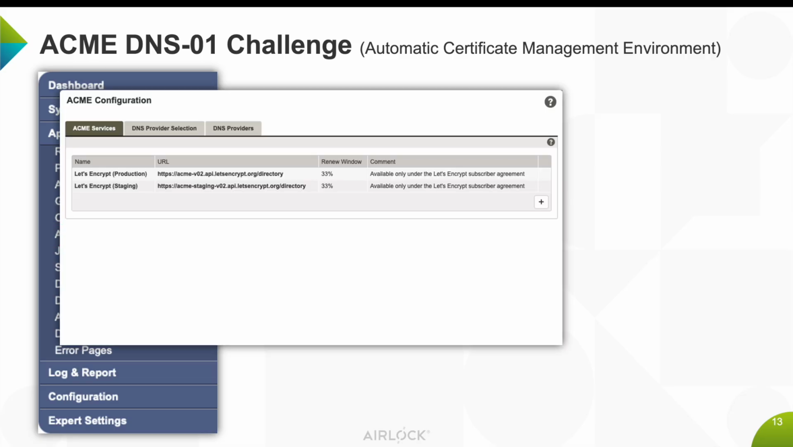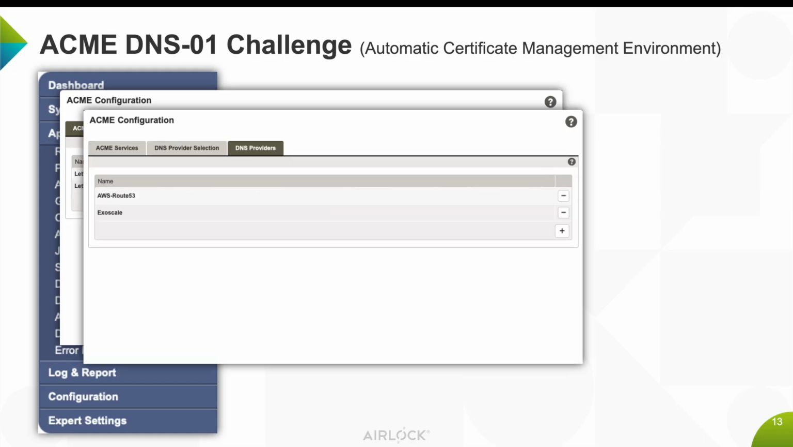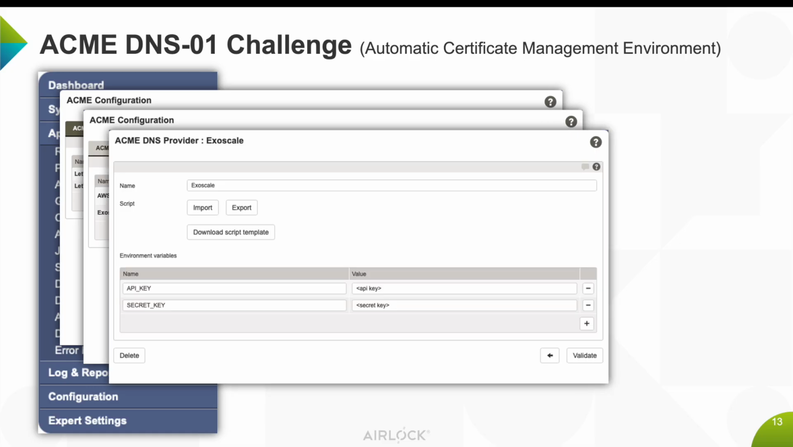First, the required ACME service must be configured. If desired, the predefined Let's Encrypt service can be used. The DNS Provider tab provides an overview and allows to add or edit providers. Environment variables can be defined and used within the uploaded scripts.